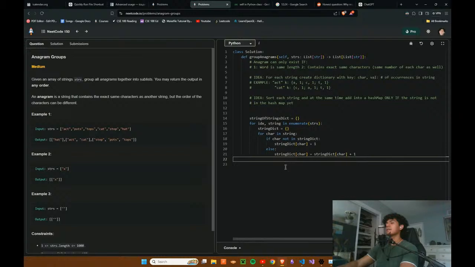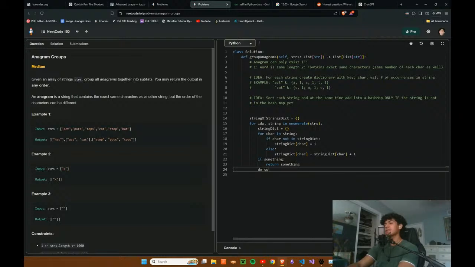So, I think what we want to do is some sort of check here. If something, right, then we want to somehow return something. And if this doesn't return, then we do something. But I think this something is like add into string. This is why this long name is not helping. Whatever. String of strings ticked. Okay. I think it's gonna work something like this.